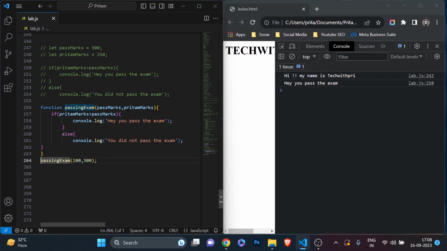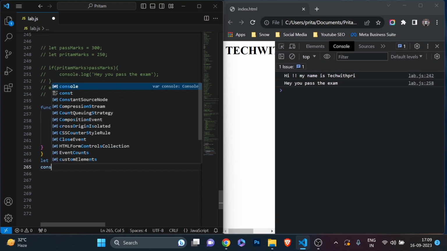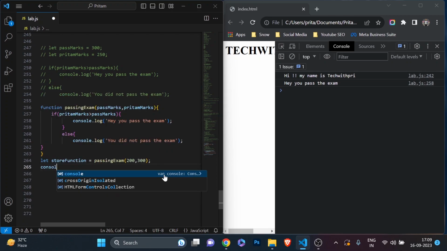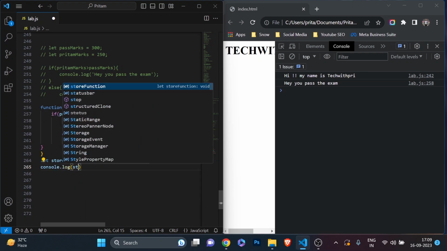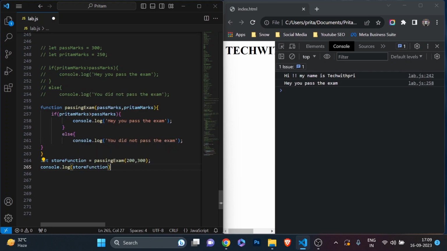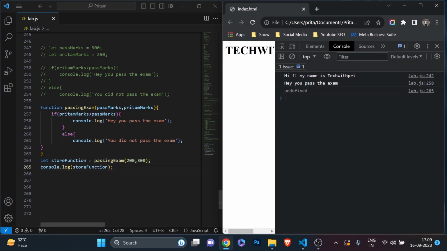So how can I do that? I'll declare a variable, let storedFunction maybe. Okay, then this value. Now see the result first. All I need to do is console.log, and here I'm going to print the stored function. Okay, I'll save it, and you see the output is undefined.